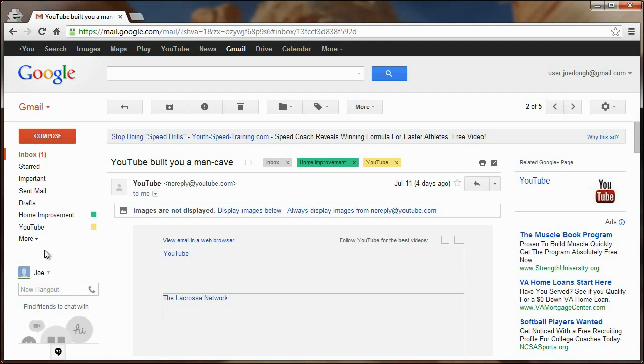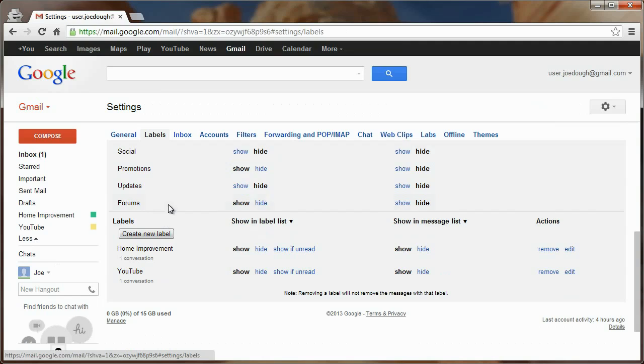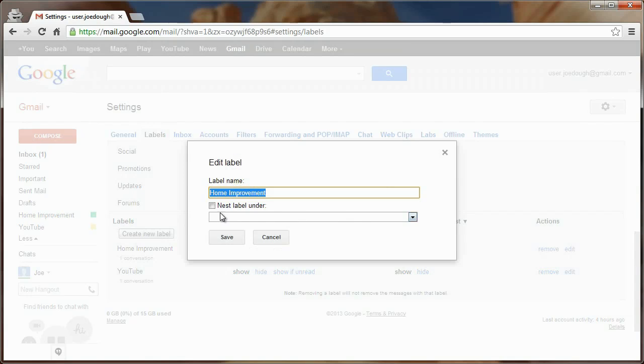Now, as far as managing, let's take a look at the managing of the labels. You've got all of your different labels here, and or folders, whatever you want to call them. And again, you can create new labels here. You can hide or show if unread, as well as down here on the custom labels you've created. You've got the edit feature, which basically just allows you to edit the name, or if you wanted to nest it under a sub-label, you can do that here as well.